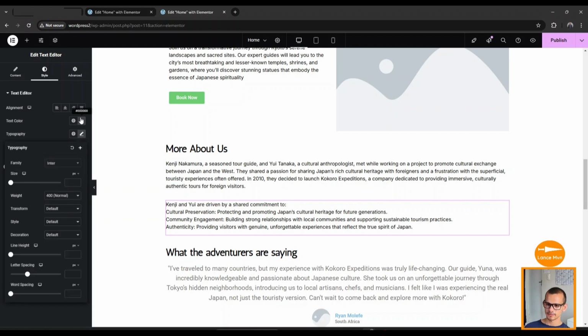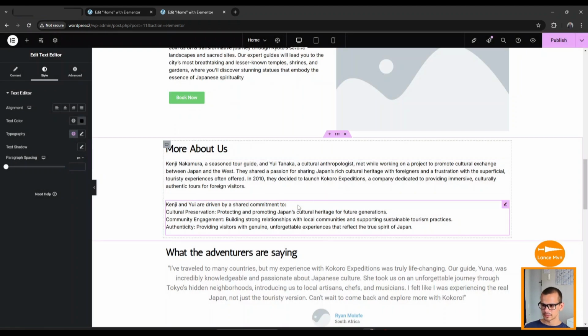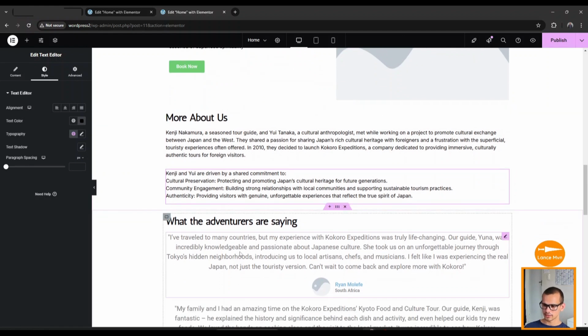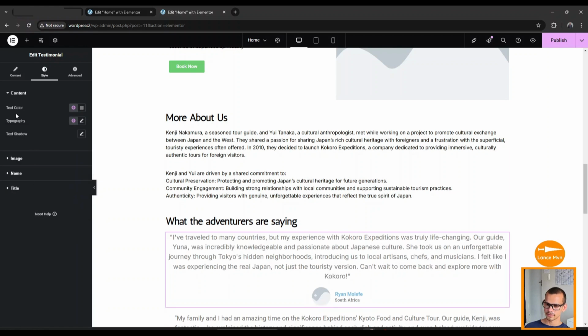typography and click save and say main text and click create. That now means that I can click on the testimonial section and then click on primary and then click on main text, and where it says text color, click on primary and click main black.